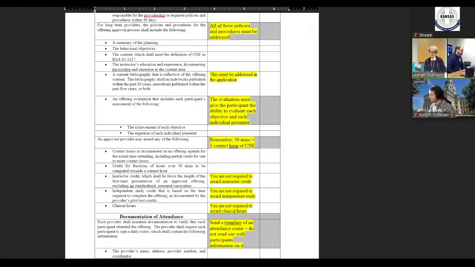And then an evaluation for the offering. Now, the evaluation has to make it so that they can evaluate each behavioral objective and each individual presenter. So you can't just have a blanket one for the whole program that says the objectives were met and the presenters were good. That's not going to do it. You need to have it so that they can evaluate each objective and each presenter.